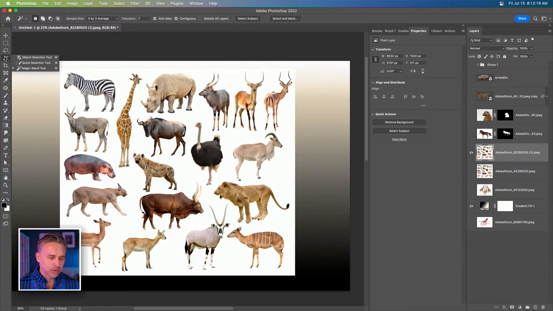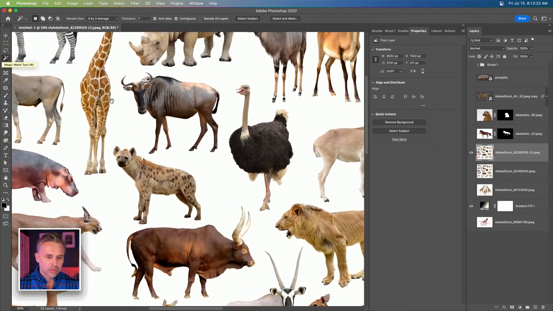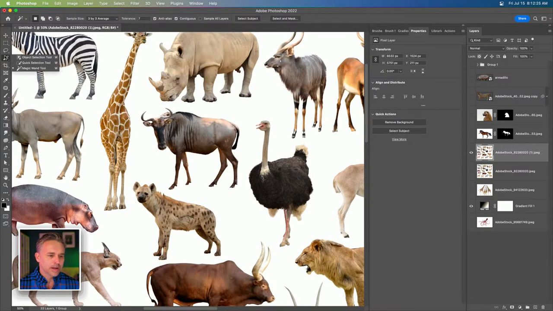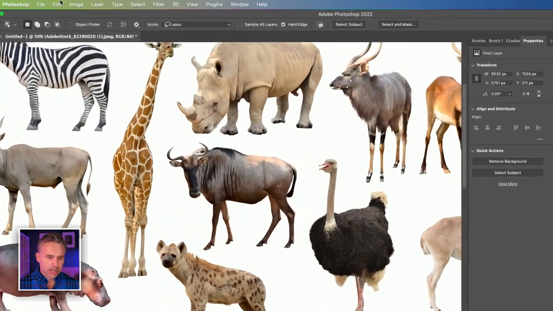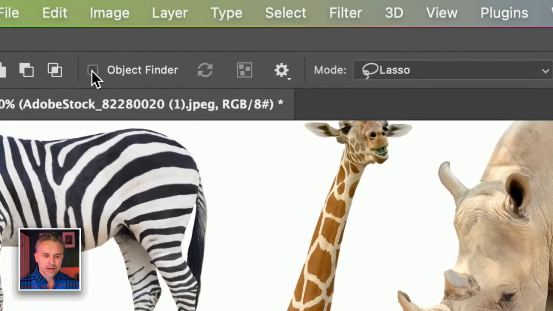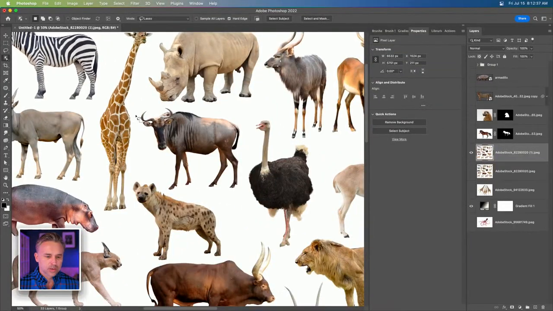But this is kind of cool. This is a case where I have so many animals on one layer. I can jump in and use the object selection tool. And then we can turn this on. We can say objects. This is one way to do it. We could do object finder, or we just use our straight up lasso. So with the object selection tool, I could jump in, and we'll get varying levels of cleanliness with this.